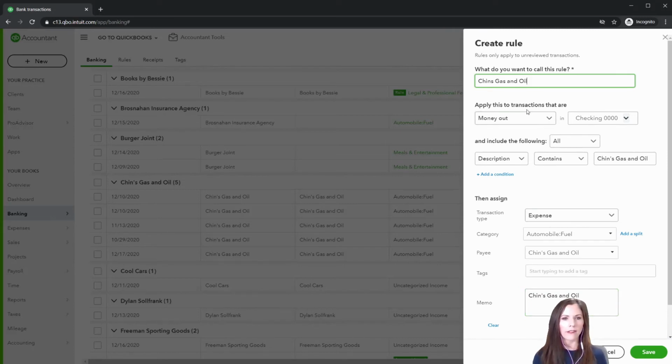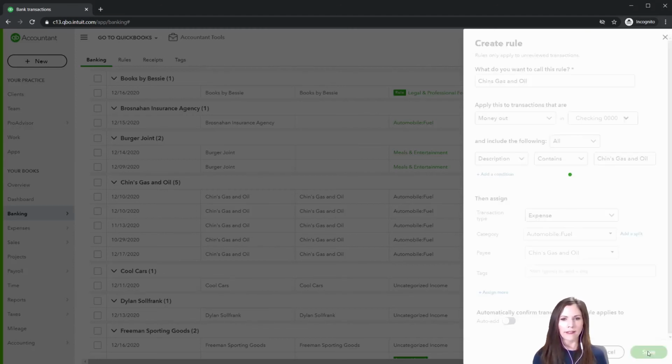So reading through this, it says if the money is coming out of our checking account and the description that came from the bank account contains this verbiage, then we want QuickBooks to code it as an expense and categorize it to fuel and assign the appropriate vendor. Now, something I also like to do is clear this memo line so that it leaves a blank space for the bank account memo to pull through each time instead. And then now that we've reviewed that, we can go ahead and click Save.